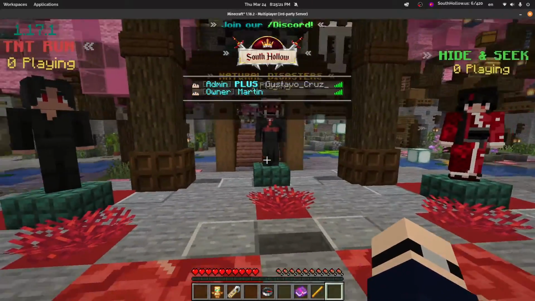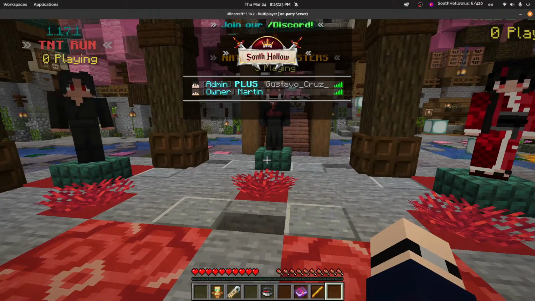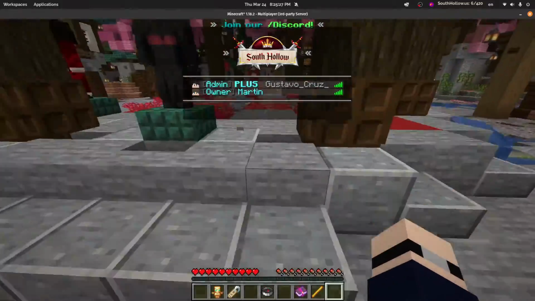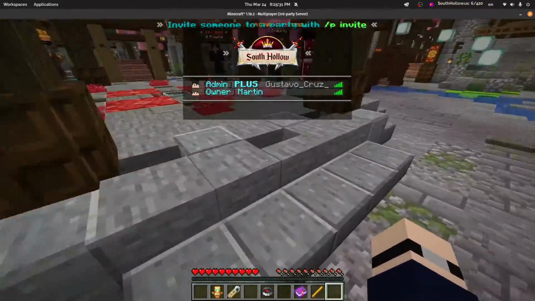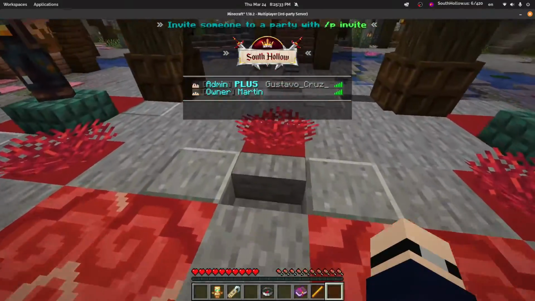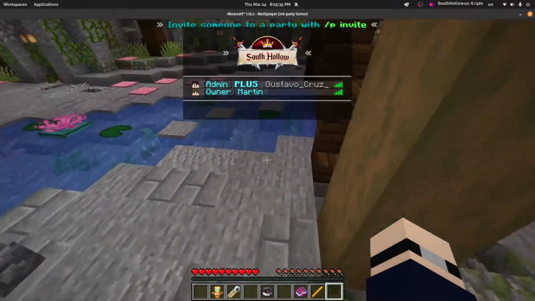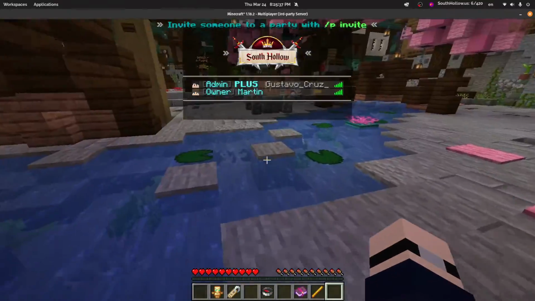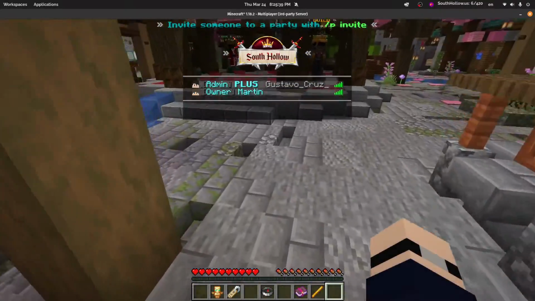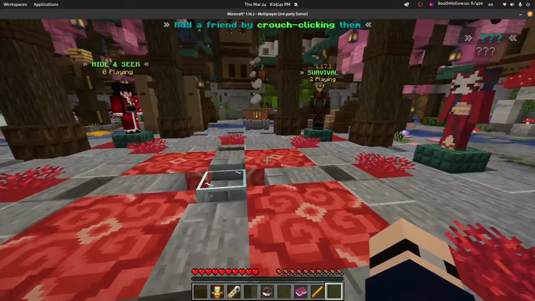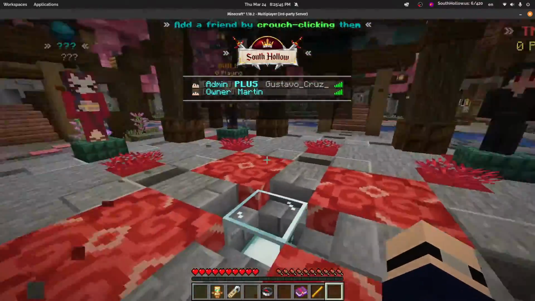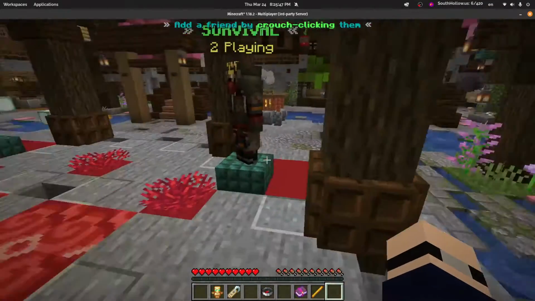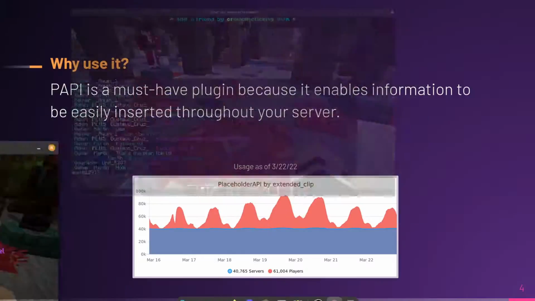You can see in the tab list, you can see my rank and different statuses like plus. That's a rank Gustavo has. All this information is being pulled from placeholders. So the actual admin and owner and stuff like that, that's being pulled from LuckPerms, but LuckPerms integrates with Placeholder API so that can return. So it's really useful. You can instantly see the use case for it or why you'd want to use it. It's really awesome.